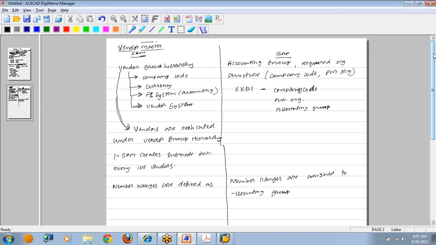Number ranges are defined as business partner, external business partner number ranges, BP numbers. External business partner numbers are assigned to the accounting group in the SAP system. Here we will have the external number ranges.